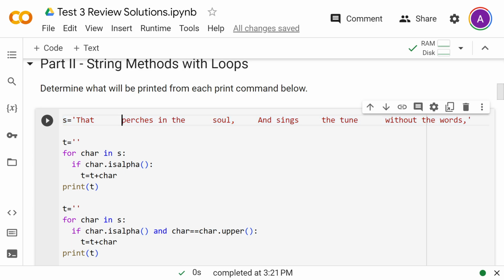And here I've just included a whole bunch of spaces in between some of the words. All right. So that is what s is. Now t starts off here as an empty string. So t has nothing in it. This loop here is going through each character in s one by one. So the char variable here, first char will be capital T, then char will be H, then char will be A, and so on. And then we're going to check each character to see if it's alphabetical.